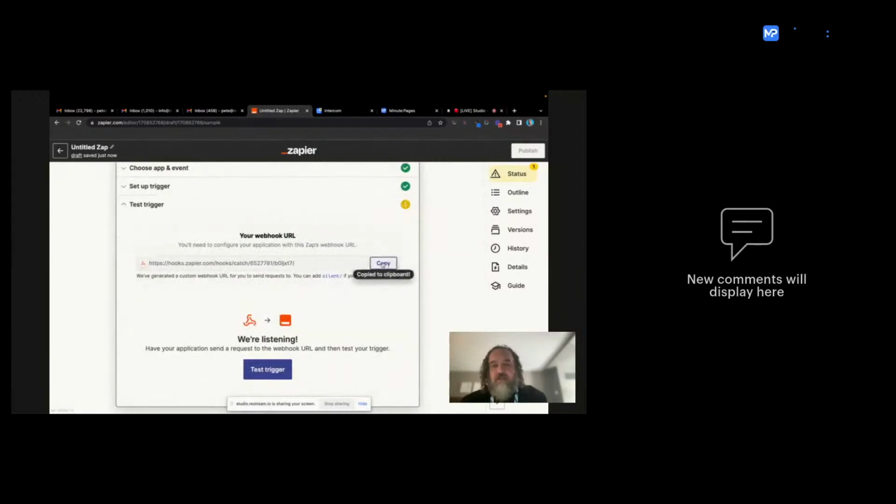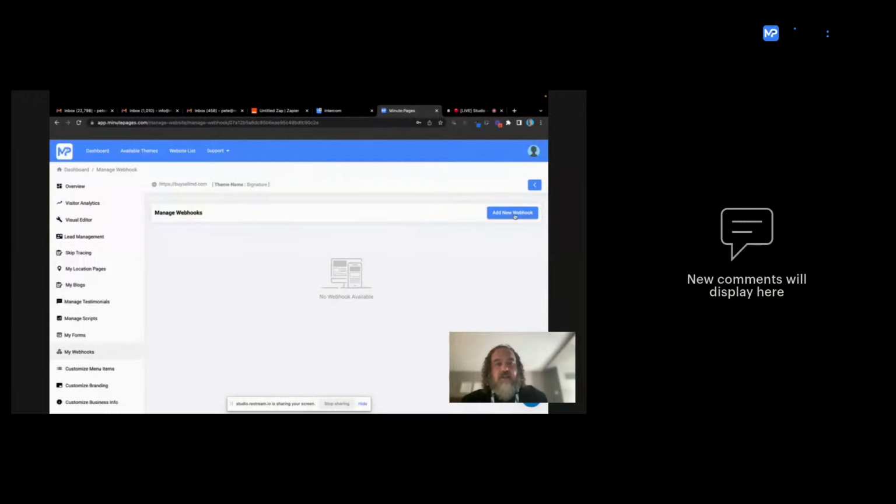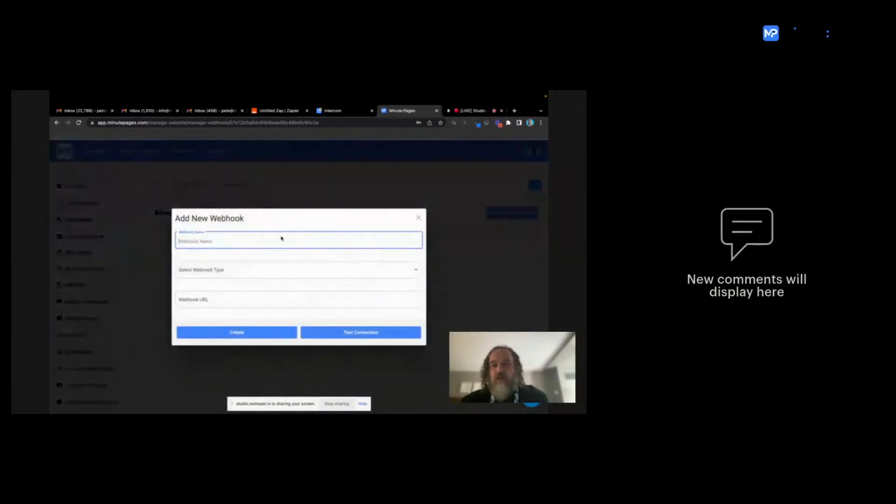So hit copy and then come back over into your Minute Pages site, and you're going to click on Add New Webhook. Now, if you're on the Pro plan, you'll want to do all leads. If you are on the 10X plan and you're getting Lead Stock leads, we're going to recommend that you have two separate webhooks set up, and we're going to show you how to do them. But for now, let's just go ahead and assume that this is a Pro plan account and doesn't have any Lead Stock leads.